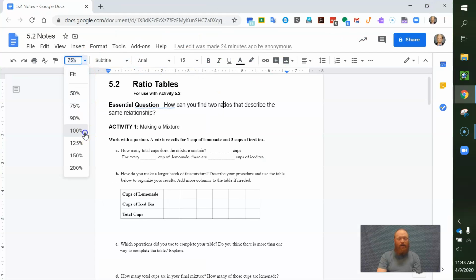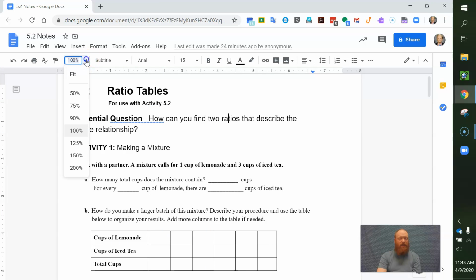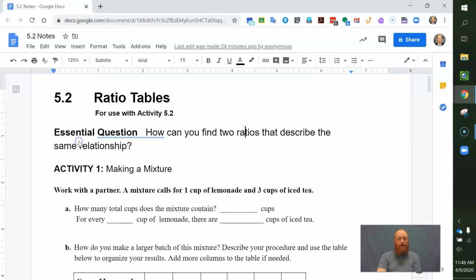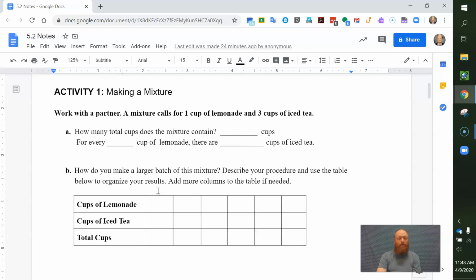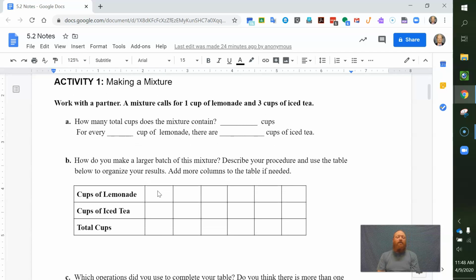Okay, so we're done with 5.1 notes, and we'll switch over here to this one, and I will enlarge this back to regular size again. In fact, I'll make it even bigger, make it easier to read. Okay, so it says activity 1, making a mixture. Work with a partner. A mixture calls for 1 cup lemonade and 3 cups iced tea. How many cups does the mixture contain?